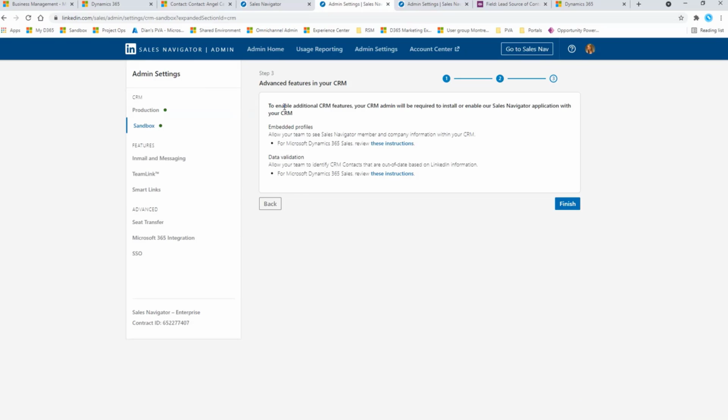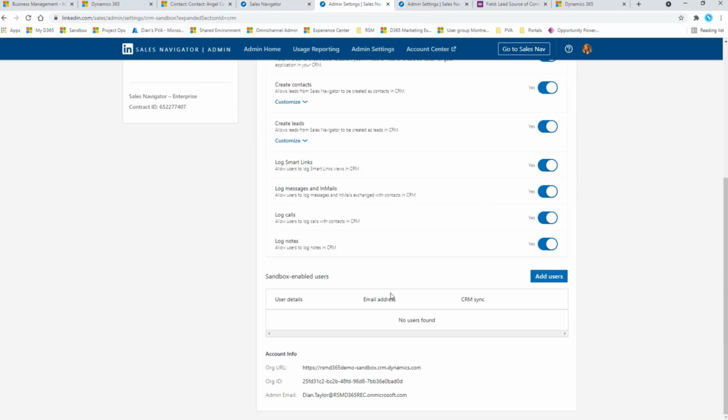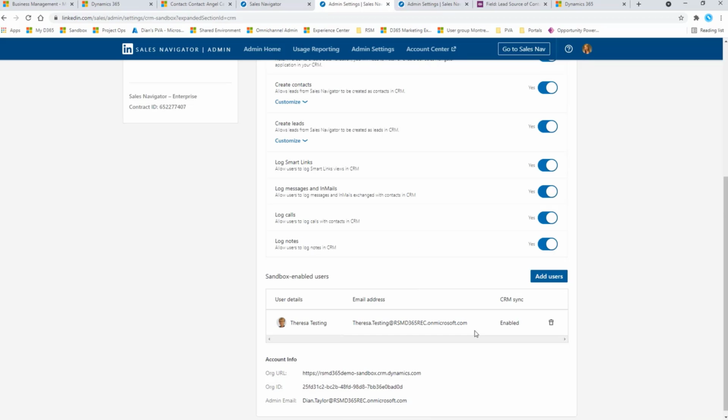And you can see here, to enable additional CRM features, you are required to install or enable the Sales Navigator application with your CRM. So here's some instructions, and then you can just go ahead and click finish there. And then you can also see here, this is now green. I'm going to hit finish. Here is my connection, right? But I do need to add these Sandbox users. So you can just go ahead and add a user. I can say I'm going to add myself, which I'm not going to do right now. And let's just add Teresa. I'm going to say add. And she is now enabled for the Sandbox.